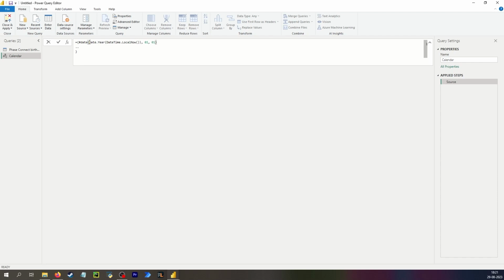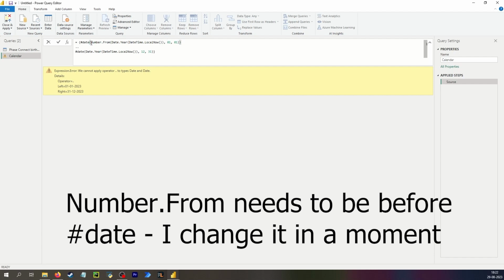And I can just copy this portion and say I also want that as my maximum value, but it should be the 12th and the 31st. And then it's mad because it thinks that's a date, so I need to convert that into a number, because it's trying to generate a list which requires it to be a number. So I'm converting my date into a number.